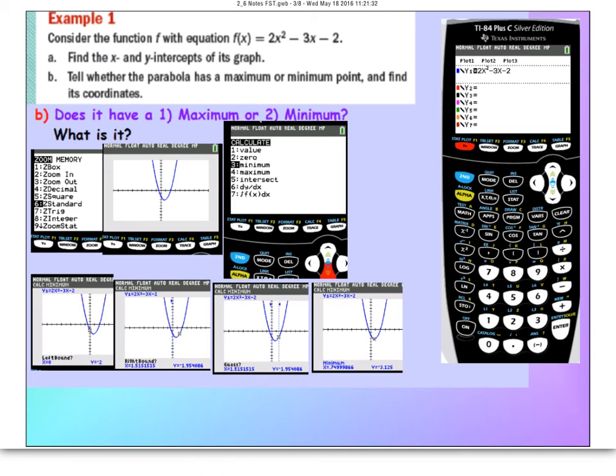In Learning Objective B, I'm going to show you how to find the min and the maximum on a parabola. So first thing we want to do is go to the graphing calculator and click y equals and type in the equation. We're using the same one we found the x and y intercepts for. Now after you do that, you have two ways to graph it.